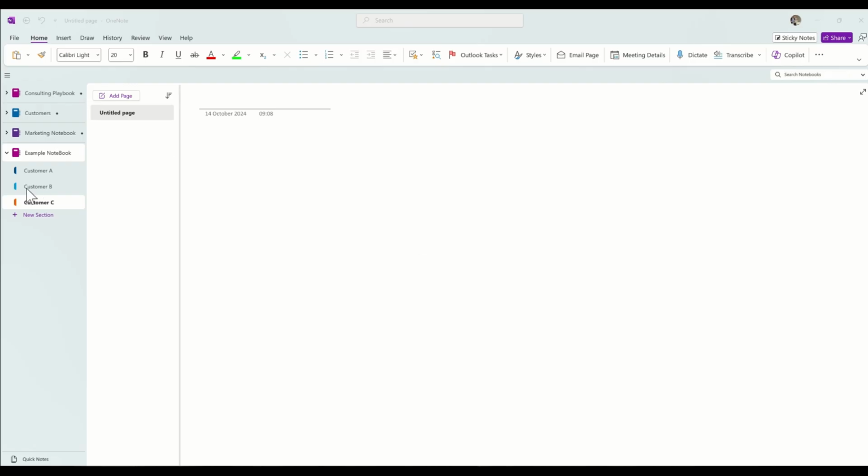So returning to my example here, underneath customer C, maybe I've had multiple meetings. So I could have a meeting, say kickoff meeting with a client.